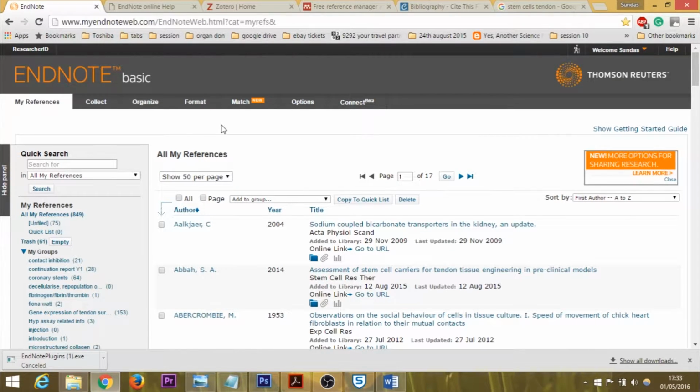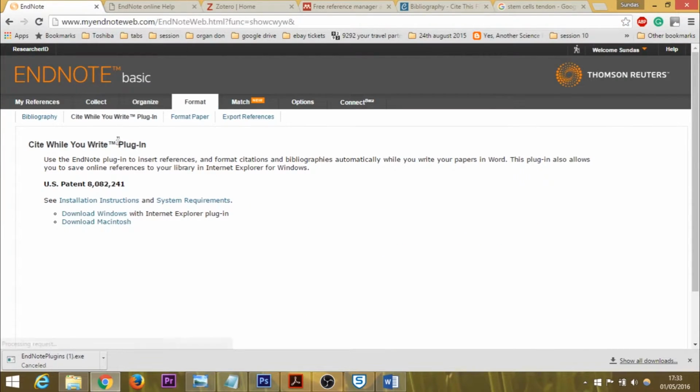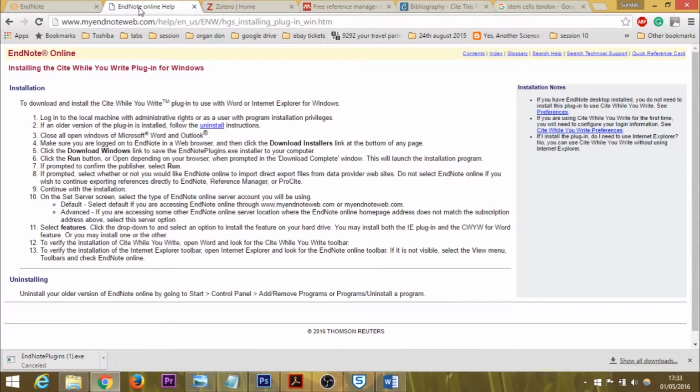So you need to start by registering, of course, online. Once you've done that, you then need to install the plugin. To do that, you click on Format, and you click on the Cite While You Write plugin. When you click on that, you can click on the installation instructions also for your Windows or Mac, and it will open up this page. It's quite easy to follow and it's quite easy to install, so hopefully you won't have problems with that.